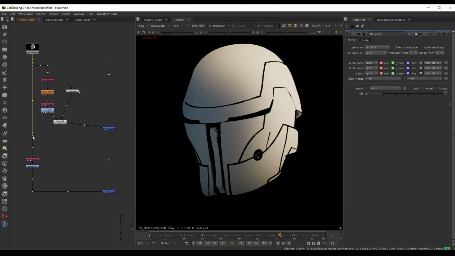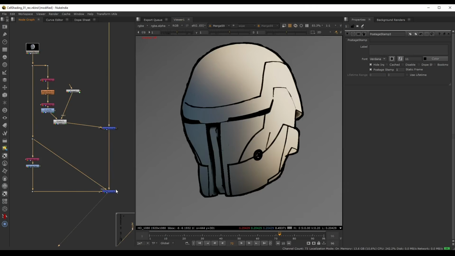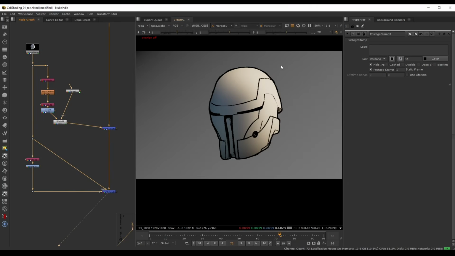Maybe I'll just do another dot over here. So this will grab the alpha from our render. If I grab the mask from over here, we'll point this over here, and hopefully we can see that this will fix the overriding background issue that we had. So we get a pretty decent result, I would say.